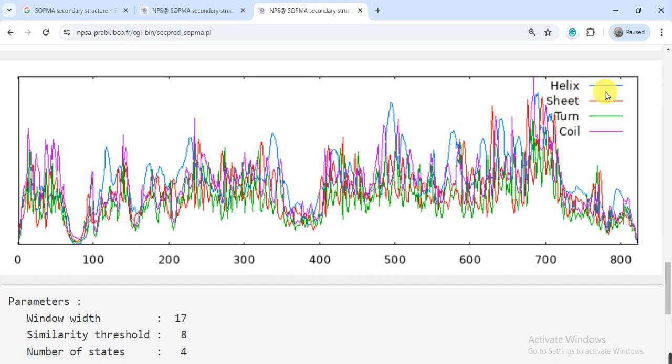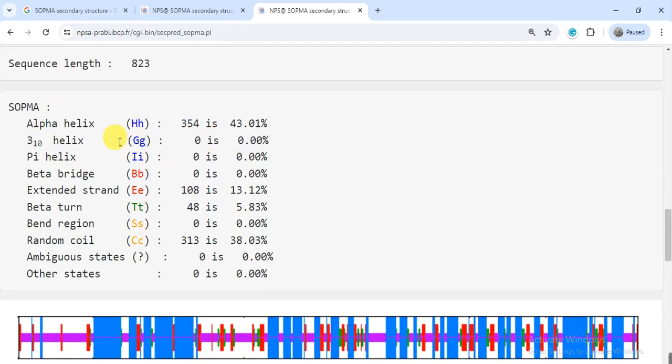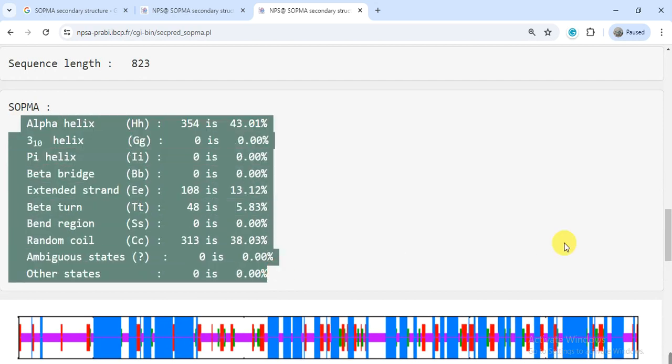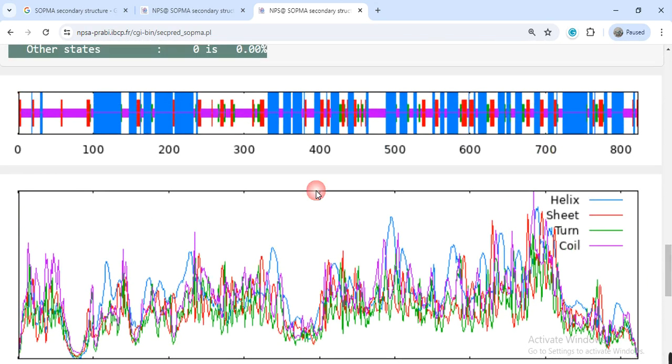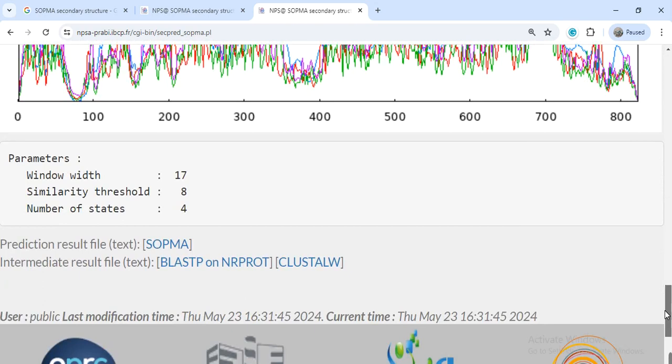In this graph, the blue lines show the helices, red shows the extended strands, green the turns, and purple the coils. These are the numbers of amino acids, 100, 200, like this. The minimum here is for coils, maybe about 19 amino acids. But the most important thing is this table, which you need, and you can also use this structure in the supplementary data of your manuscript.